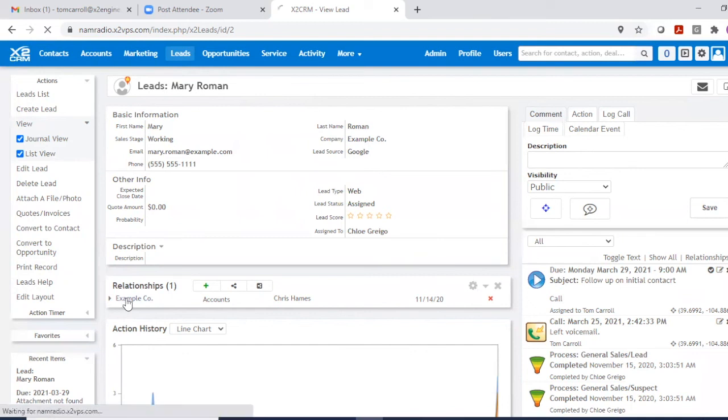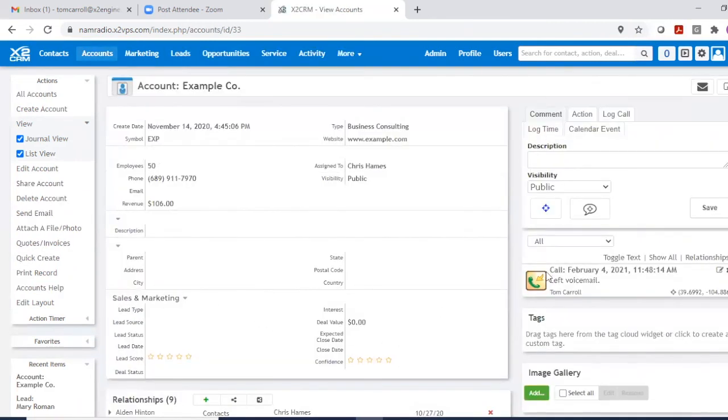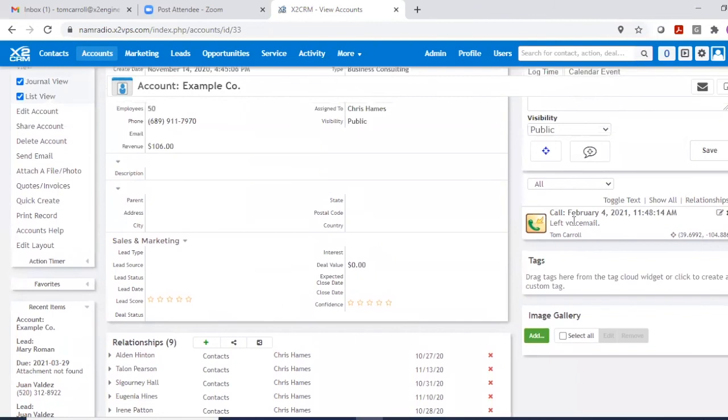And if I go to example company, I can also see all the activities of anybody associated. Notice here's that call that, because I specified I want to see the activity of the relationships underneath the company, even so that lead for Mary Roman shows up associated with the company. So I can see all the activities of individuals that are associated with this company in one place.